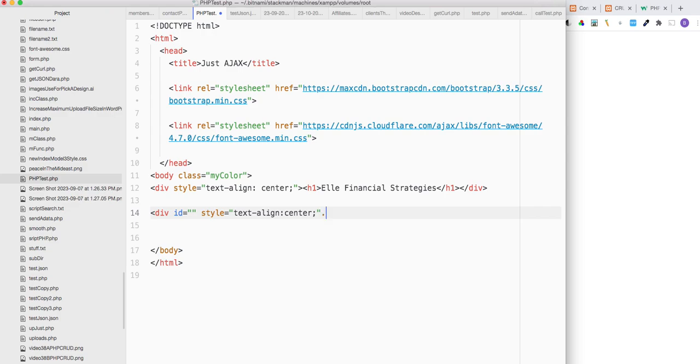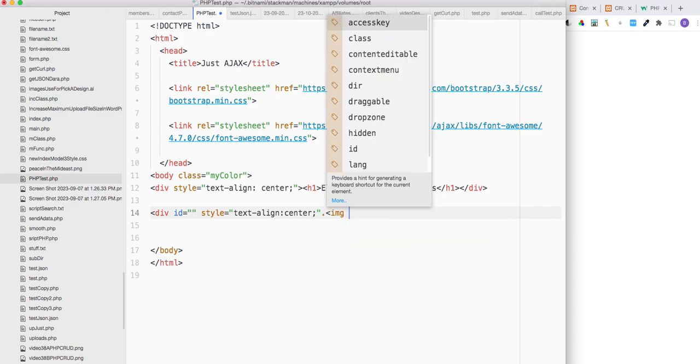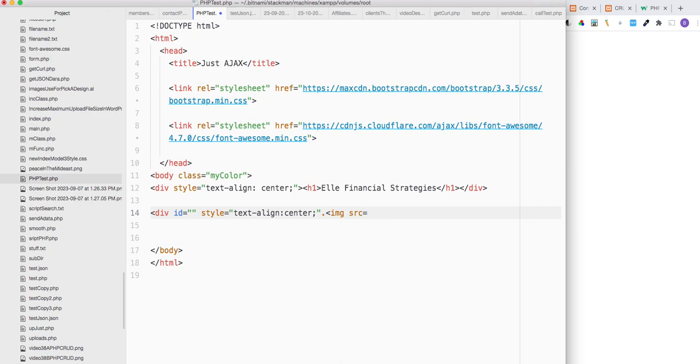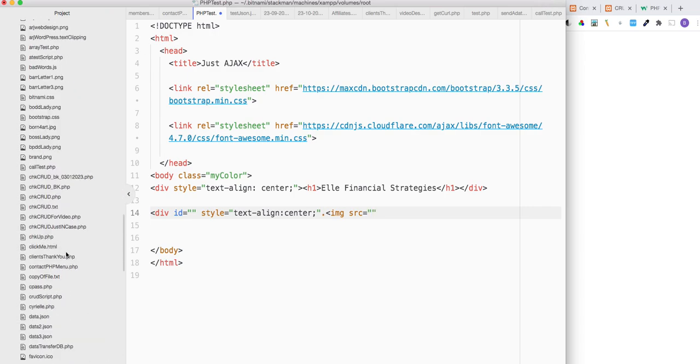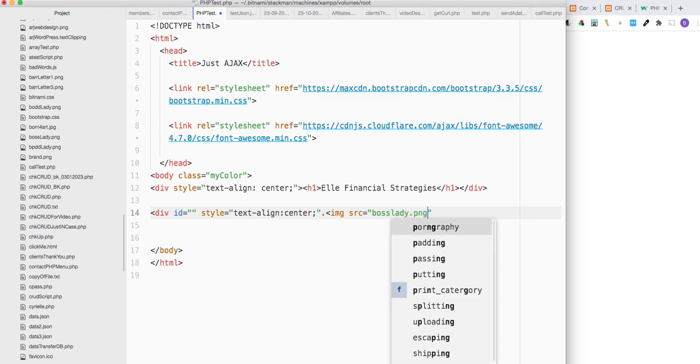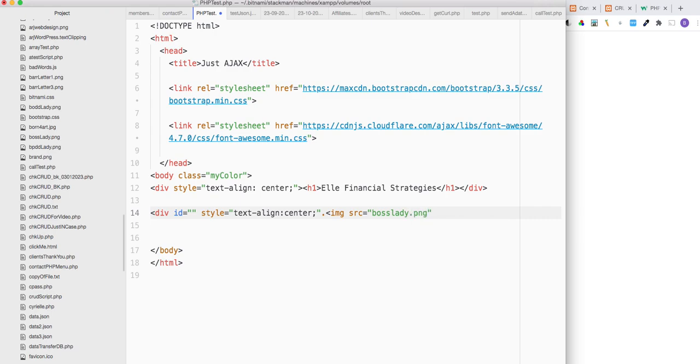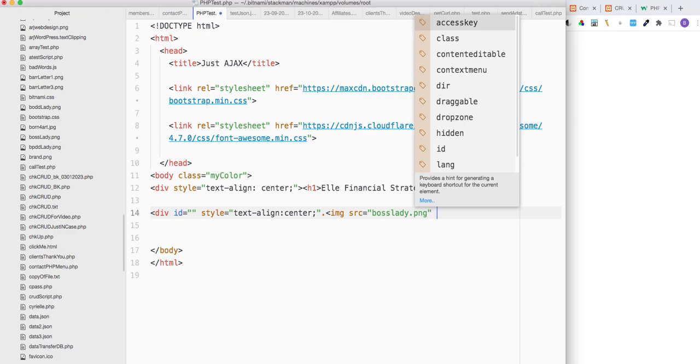And then we're going to put the image. I don't think we talked about it, but this is how the image is called. Do I have any images? Let's see. Oh yeah, I do. Right here. Okay, so we're going to say boss lady, because that's what she is. Boss lady dot png, and then I'm going to give it the ID.